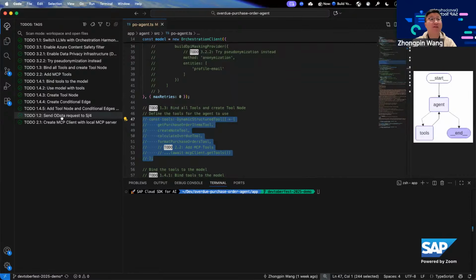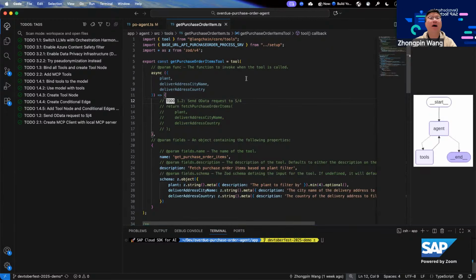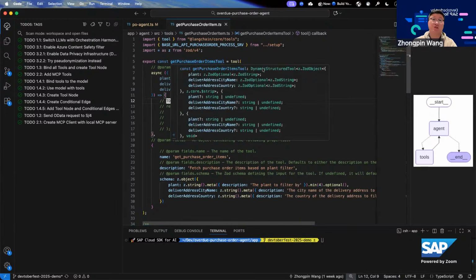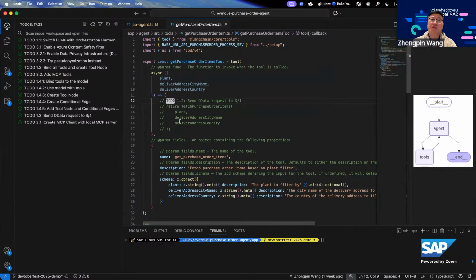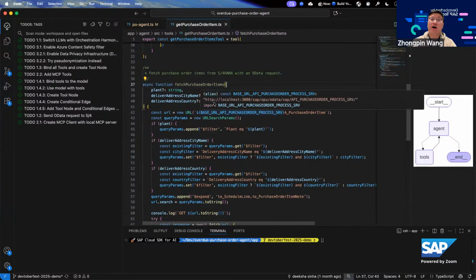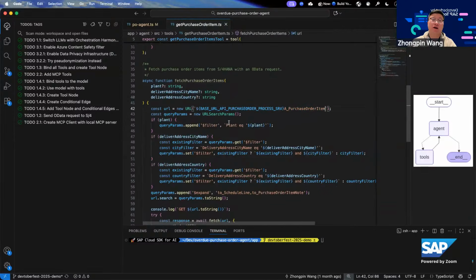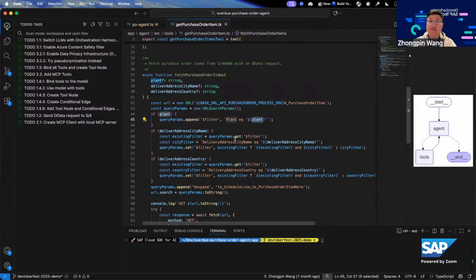And let's have a look at the most important tool that I prepared, which is the get purchase order items tool. What this tool does essentially is to call this function. And this function, as I said, will call our mock server under this base path with this entity name. And it will also provide a bunch of filters when it calls the endpoints. And those filters are actually also generated by the LLM. So this is just a demo scenario.